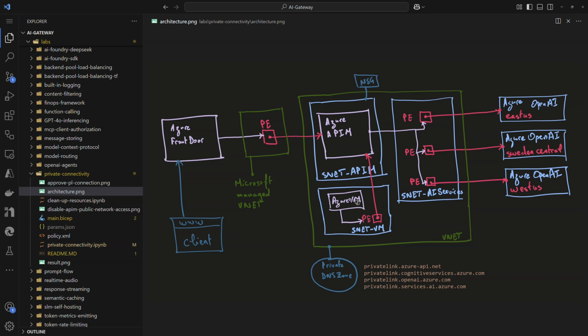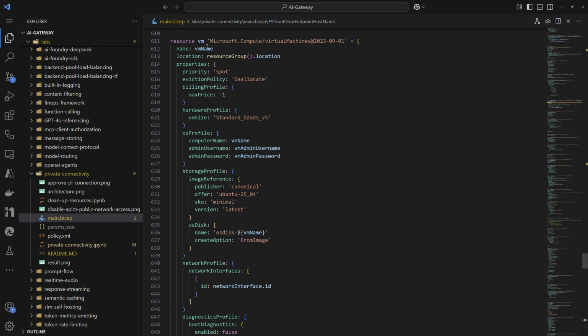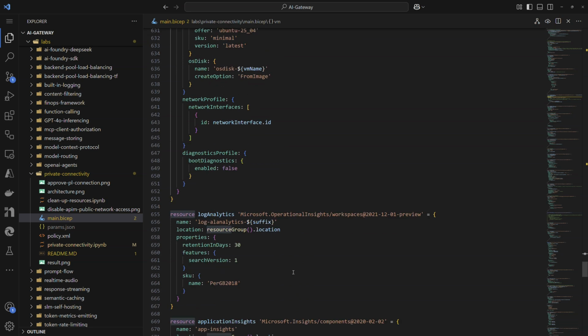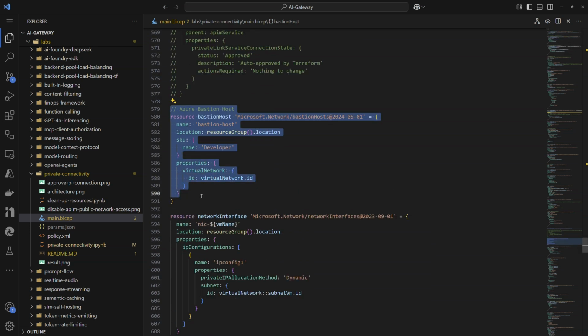Within the Bicep template, we have created an Azure virtual machine and also a Bastion resource. Here we have the block that creates the virtual machine. It's an Ubuntu virtual machine. And then we have the Bastion host that uses the Developer SKU. It means it's free, and that will give me access to my virtual machine without using a public IP address.